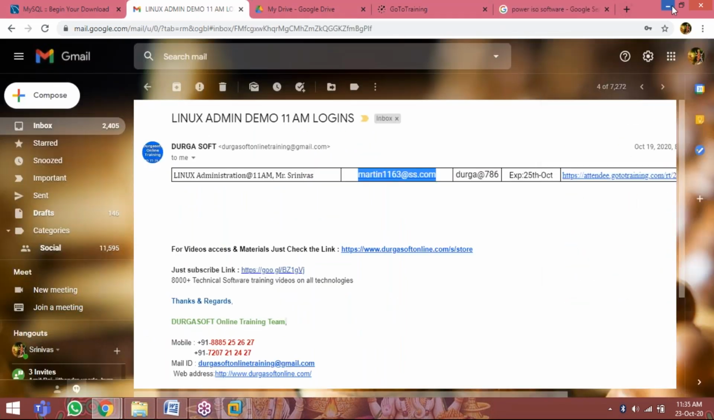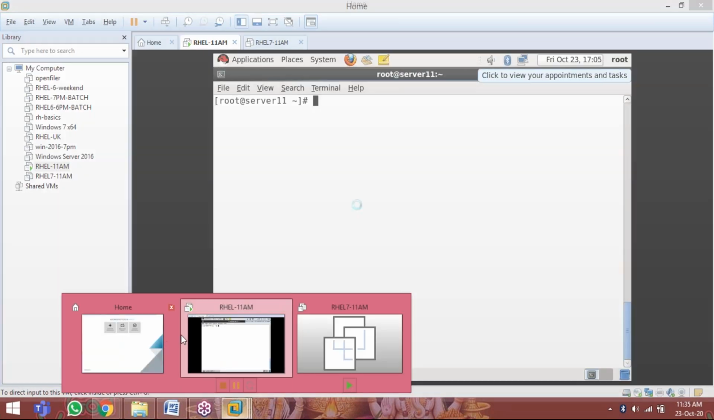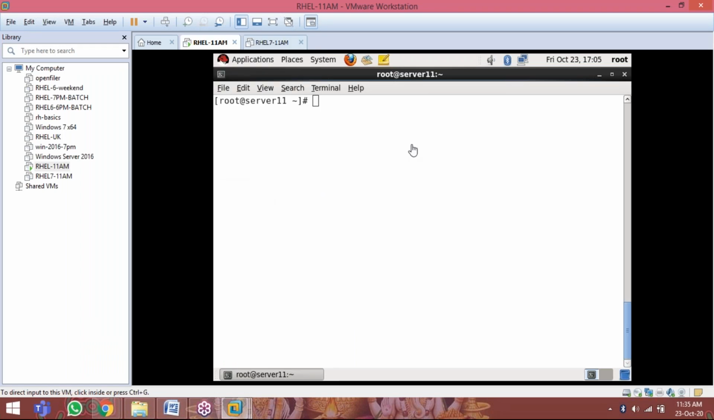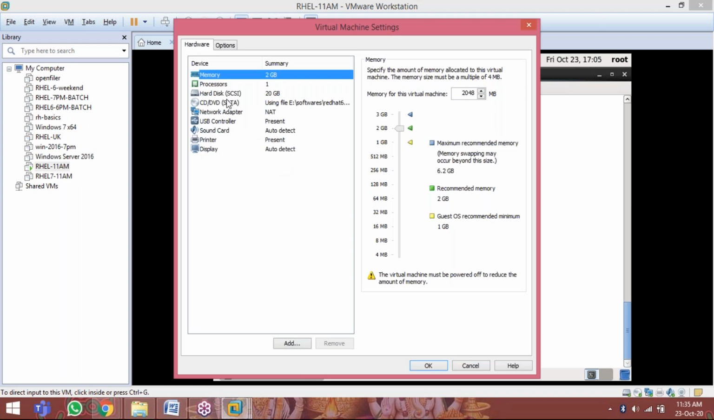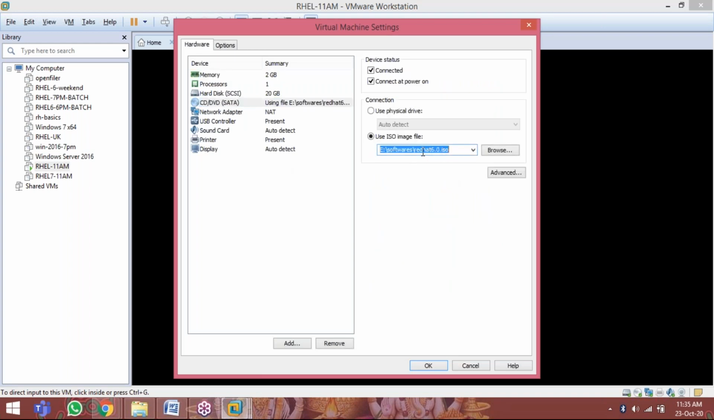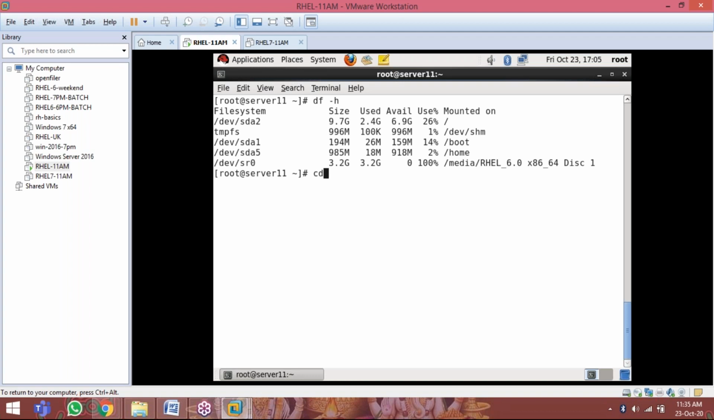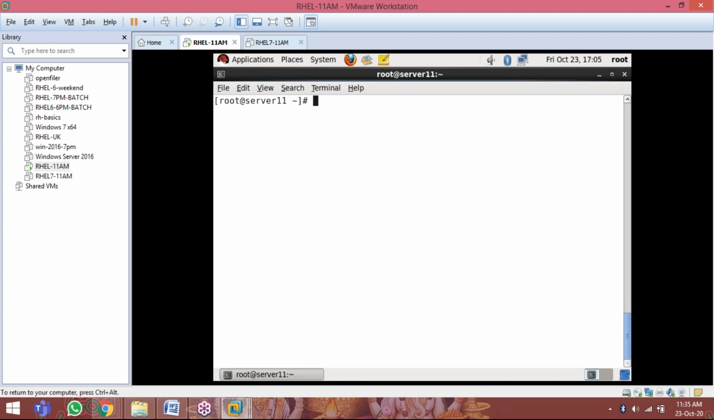What I did yesterday, I created a VMware Workstation. See, now go to settings here. You can check CD/DVD. See, I directly mounted the image. You can directly mount it. So next class is on Monday. Monday we are going to start the basic classes. Today you have to practice the installation part. Okay, sir. Thank you, sir. Thank you very much.